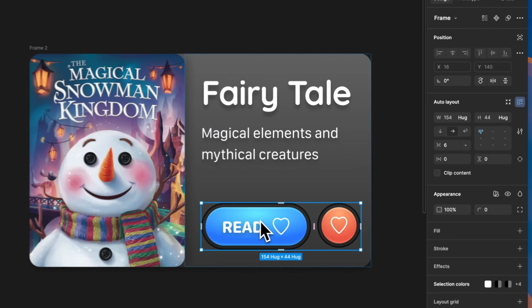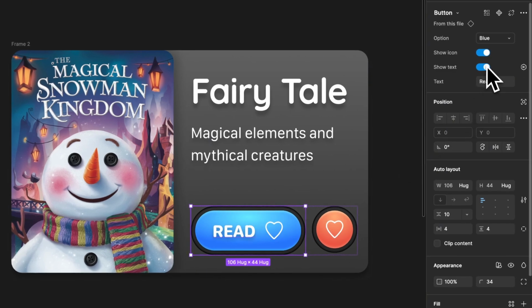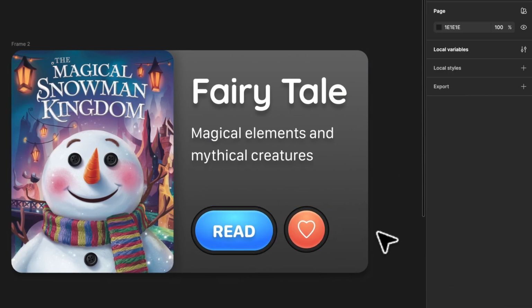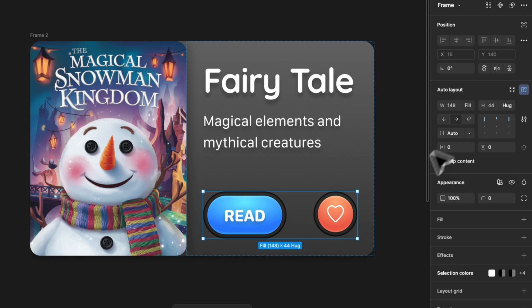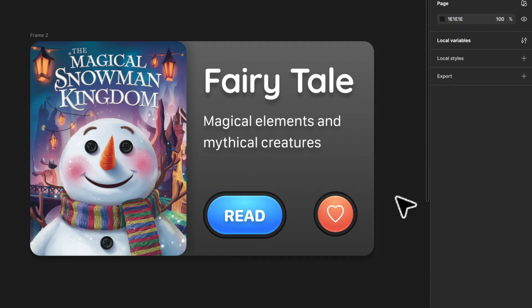Select the first button and hide the icon, and for the spacing between the two icons we're gonna set to auto and make sure that the container is filled. Okay, so now let's jump into the next section.